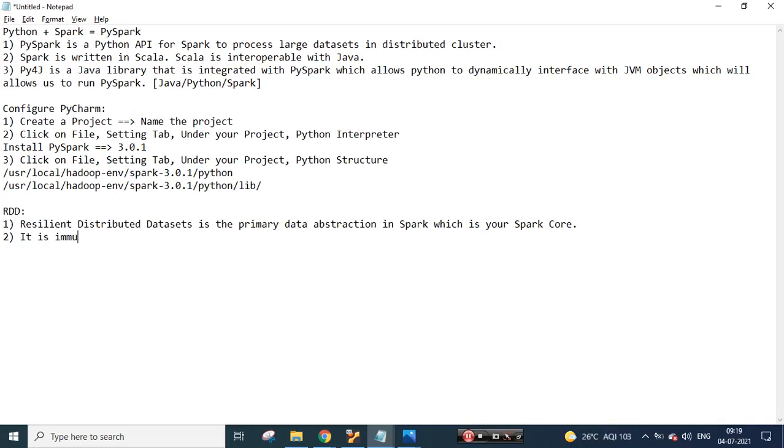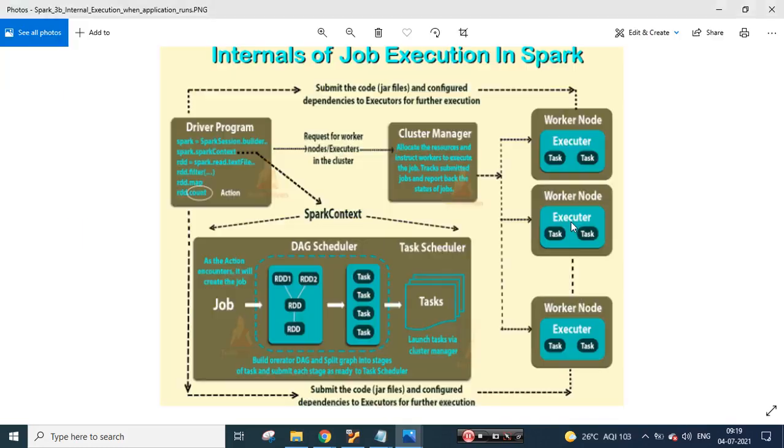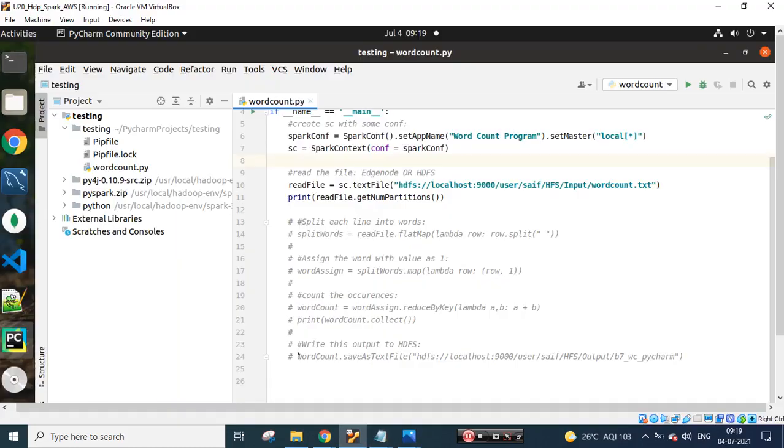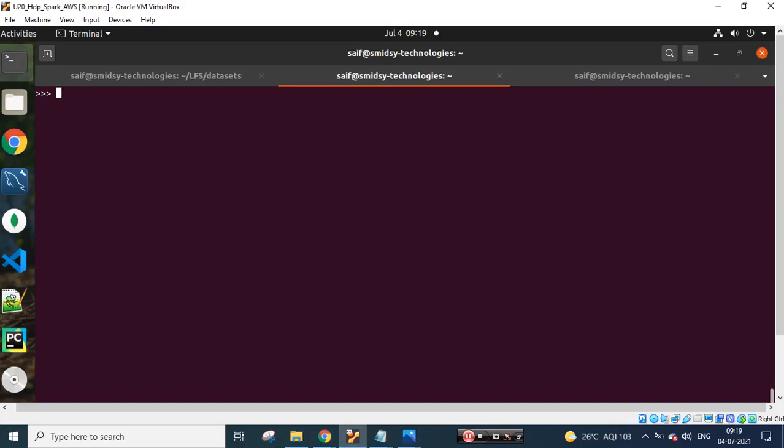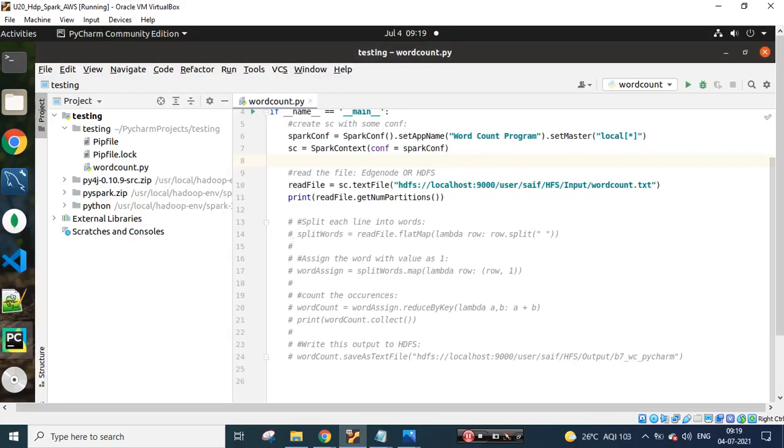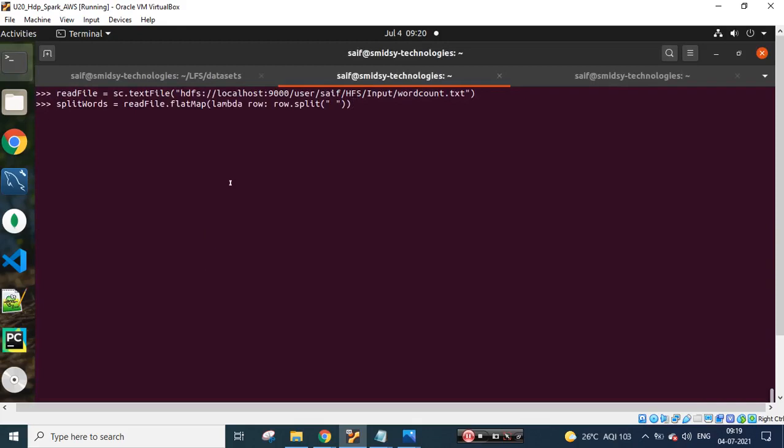It is immutable in nature, which means that I cannot change my RDDs once they are created. If you go over here, let's clear off the screen and go to, let's say, read file. After read file, I think I have written a small word count splitting. Let me copy this piece of code and paste this over here. Now I cannot change this. We know what is immutable.